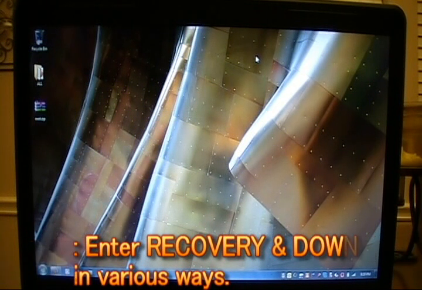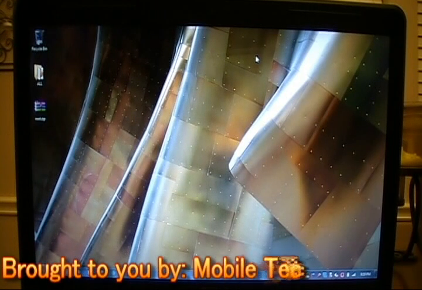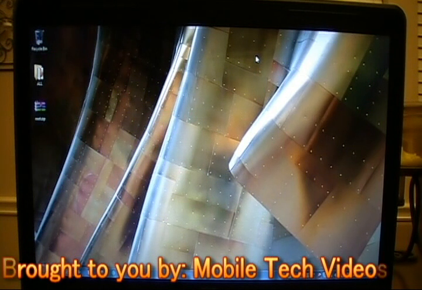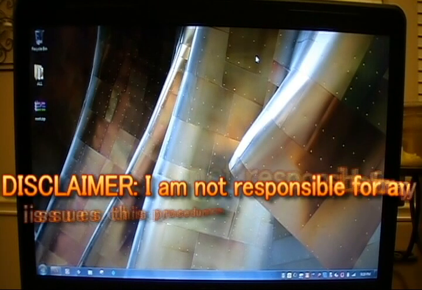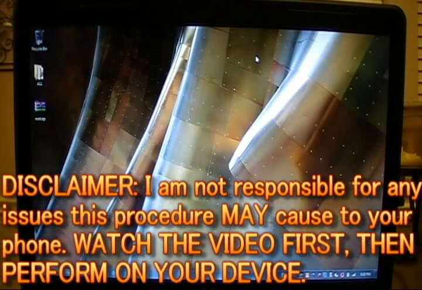Today we'll be talking about how to enter recovery mode and how to enter download mode. We'll be going over two ways to enter download mode, as well as two ways to enter recovery mode, as well as another bonus way to enter it if applicable for your situation. The first way is going to be using the SDK tools.